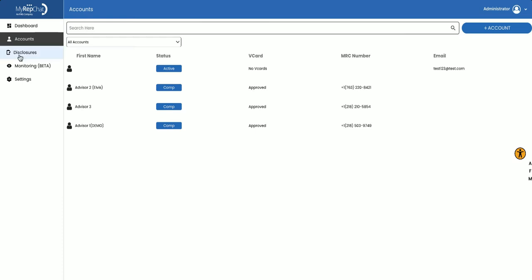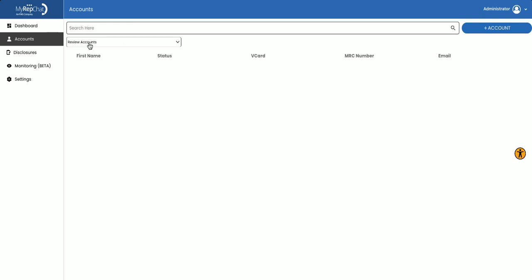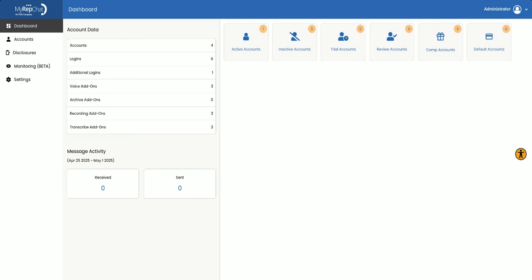Let's switch to the Accounts tab, where you can manage all accounts in your organization. Here you can see all accounts in your group. You'll be able to view their status, MyRepChat number if they have one, and email address. You can also use filters to sort through accounts. For example, if you have multiple new accounts that need to be reviewed, you can filter by status using this drop-down arrow. Let's talk about the different account status options you might see.